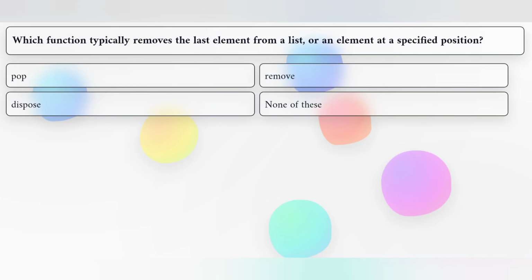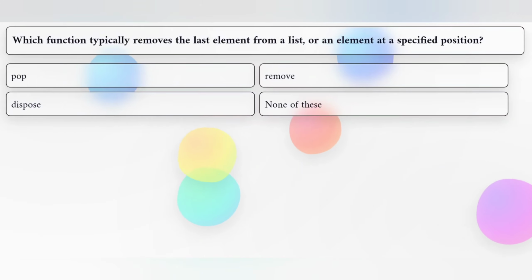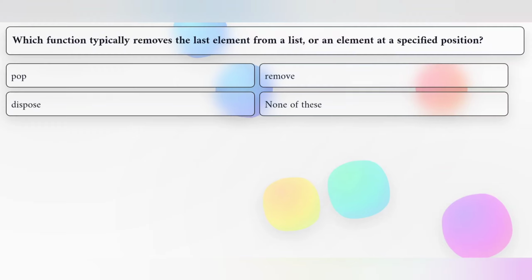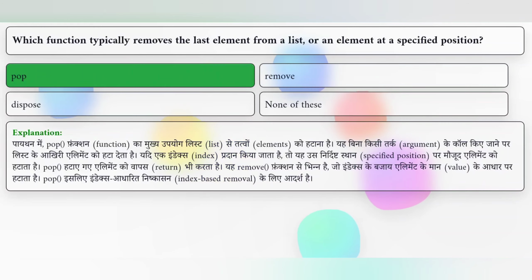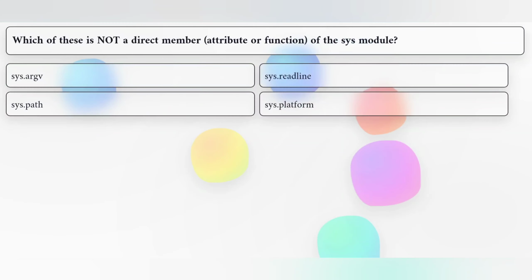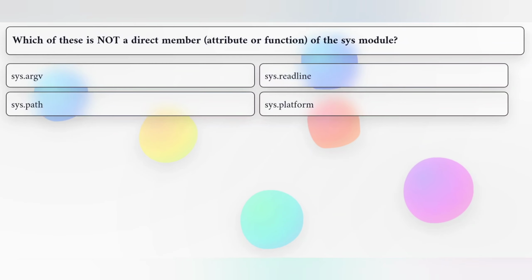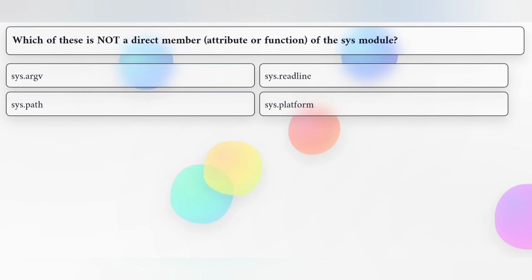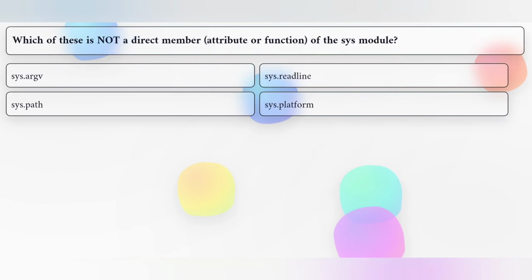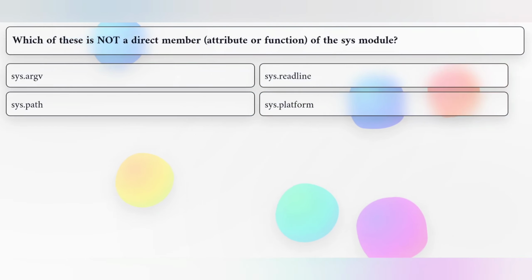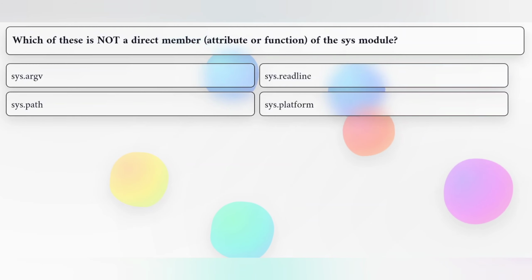Which function typically removes the last element from a list, or an element at a specified position? Pop, remove, dispose. None of these. Which of these is not a direct member, attribute or function, of the sys module? sys.argv, sys.readline, sys.path, sys.platform.